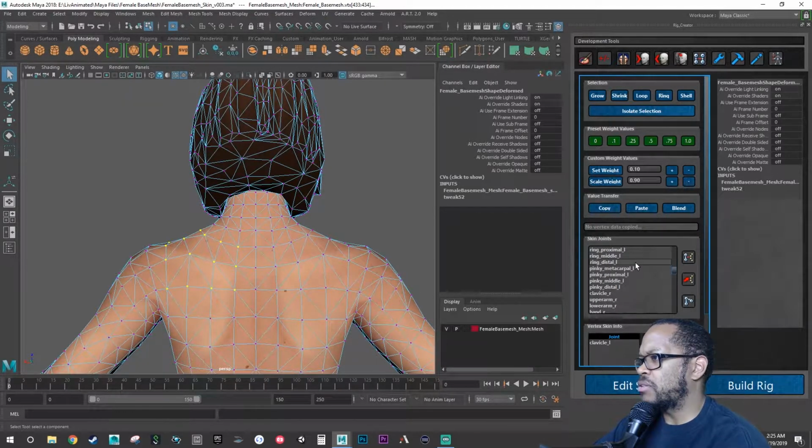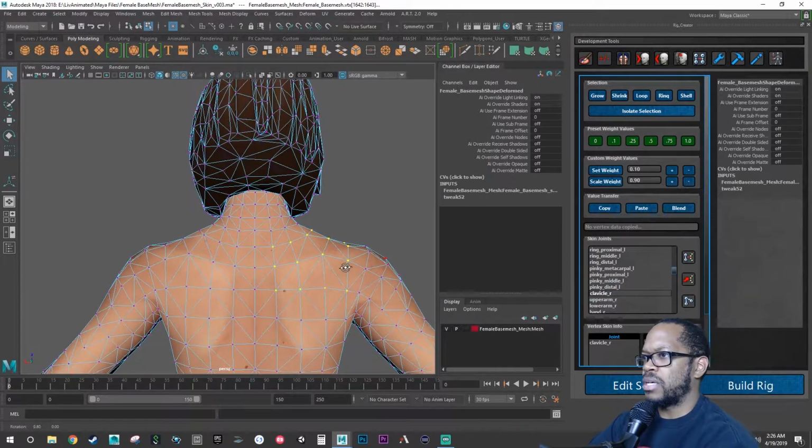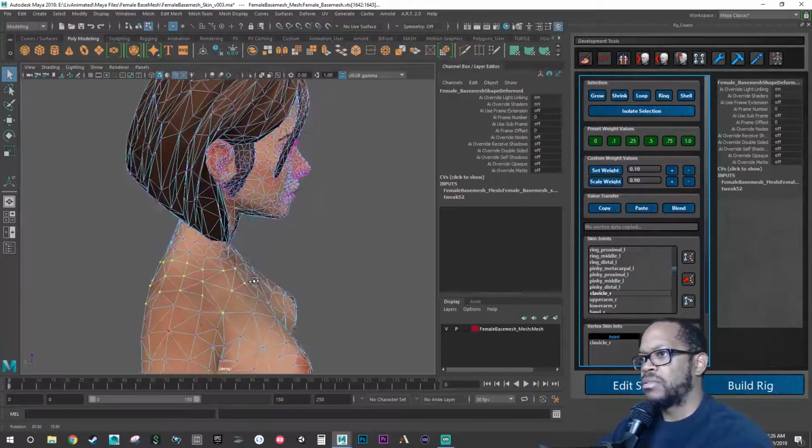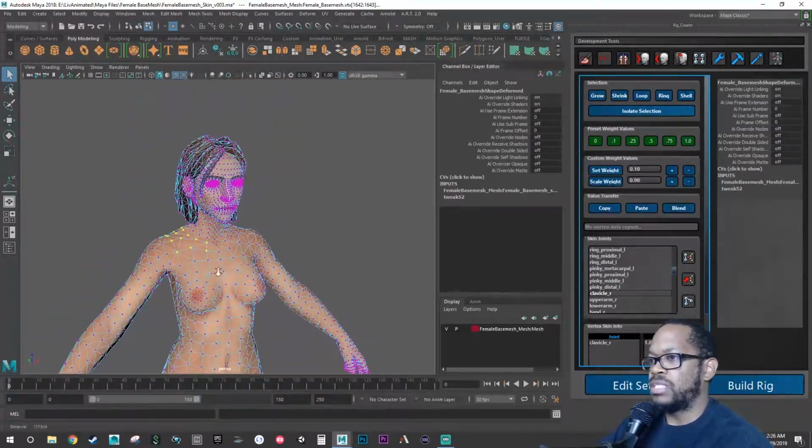Let's go back to our right clavicle and look and see what we selected. Yeah, let's add this row too. All right, so now if we select our right clavicle and select, we have all of these selected. All right, good. That's pretty good.